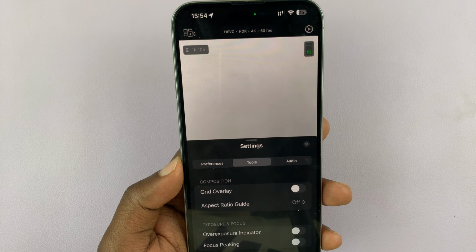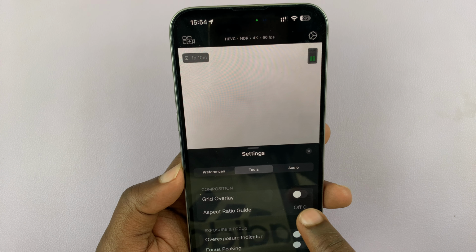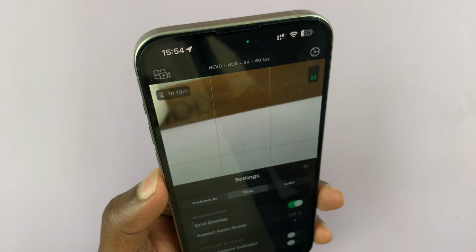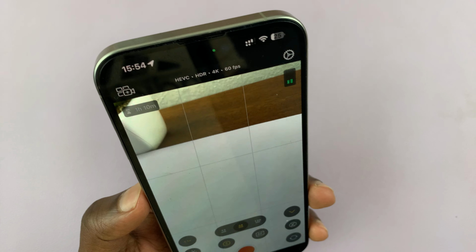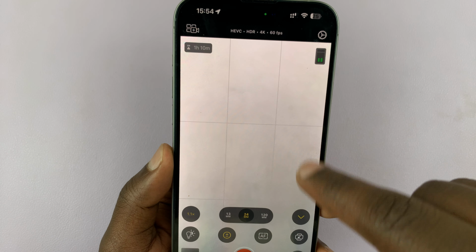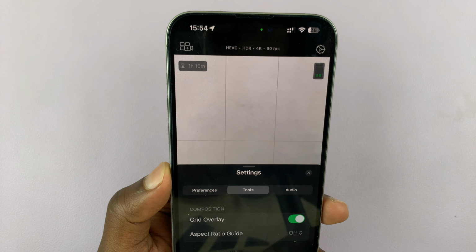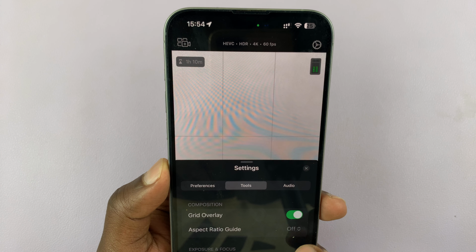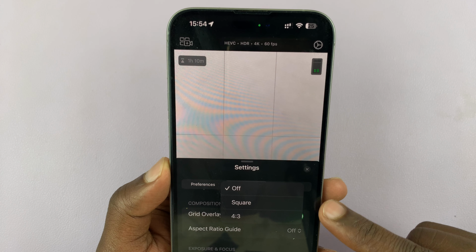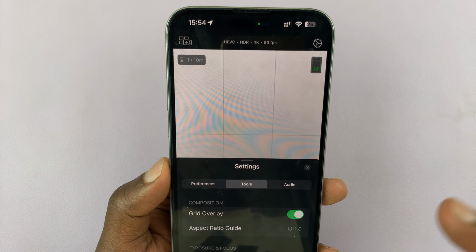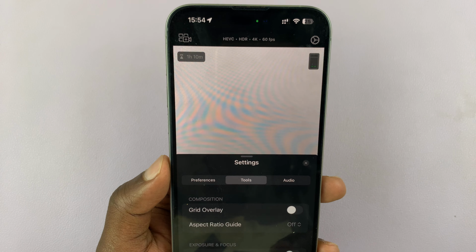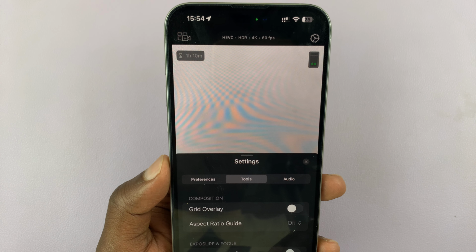Now, if you go to this other tab called tools, you can actually go ahead and enable things like the grid overlay, which helps you frame your videos better. You can see the grid lines are now there. And then you also have, if I can go back to tools, you also have the aspect ratio guide. You can choose between square, 4:3, whatever you want. Okay. And then you have overexposure indicator.